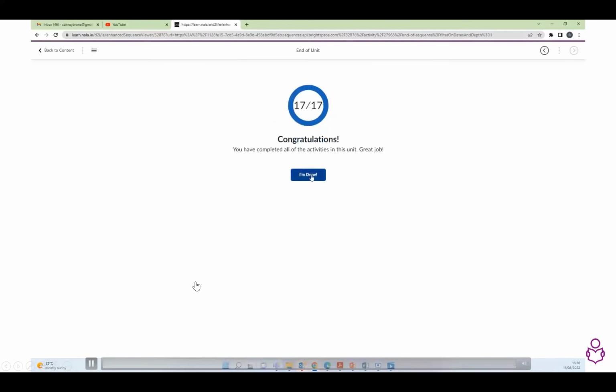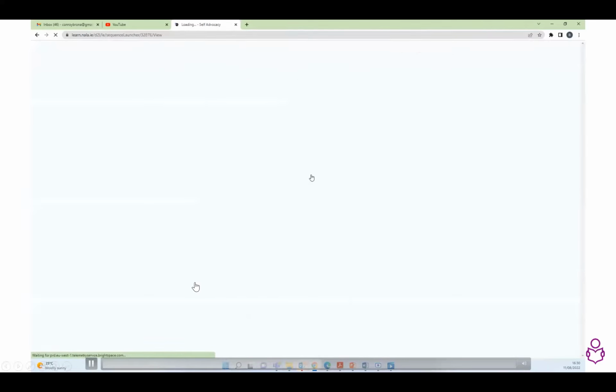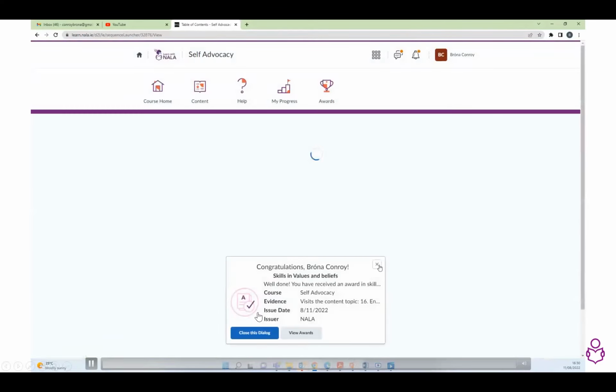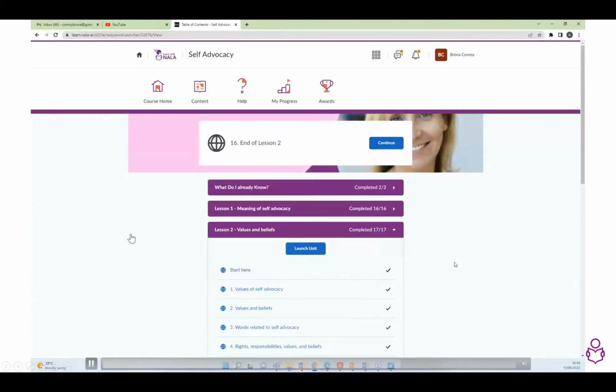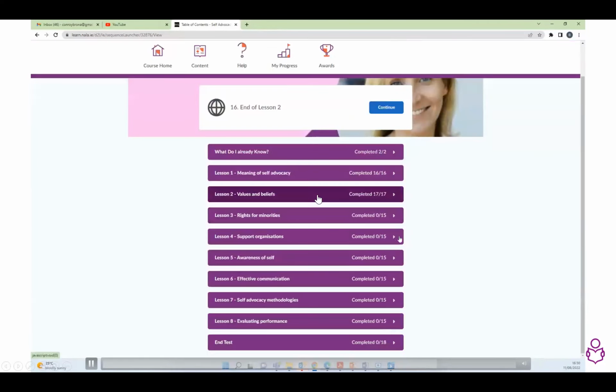So 17 out of 17, congratulations. I got a badge, like what John mentioned earlier, they can be quite motivating. And I can see I've done lesson 1 and lesson 2. I haven't done anything else, but there's the end test at the very bottom for me. So I can go ahead and start doing that now if I want.